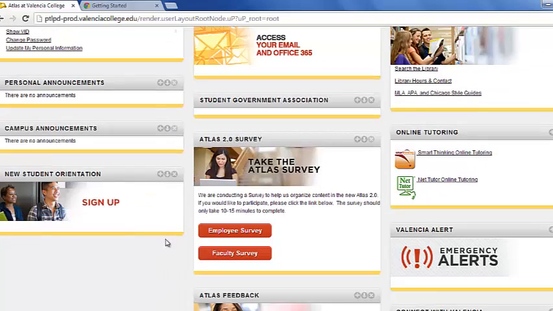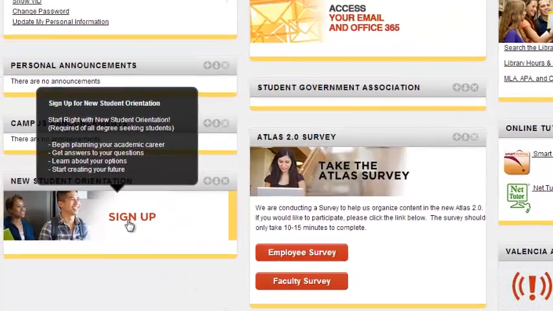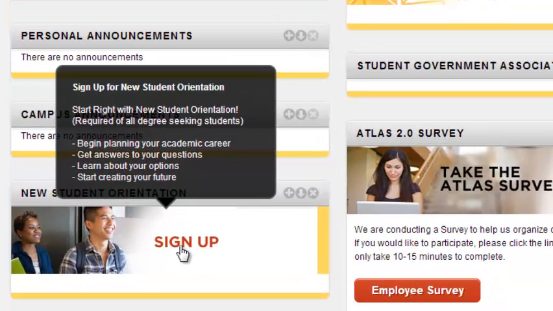Finally, on the My Atlas tab is the new student orientation. This is important for students because if a new student comes to Valencia as a degree-seeking student, they must do an orientation. So students would click here to sign up regardless if they're transfer or a new student.